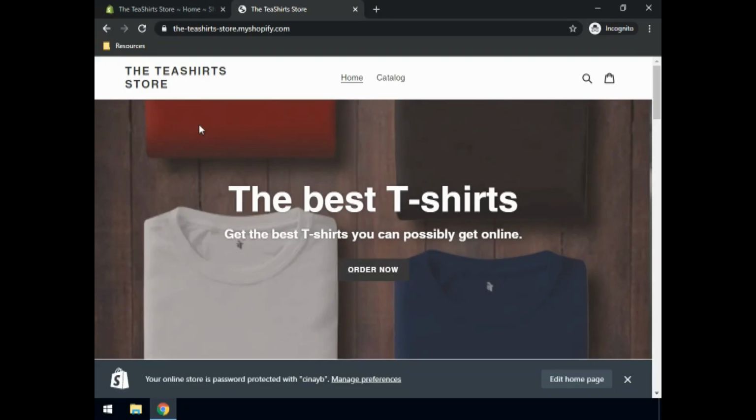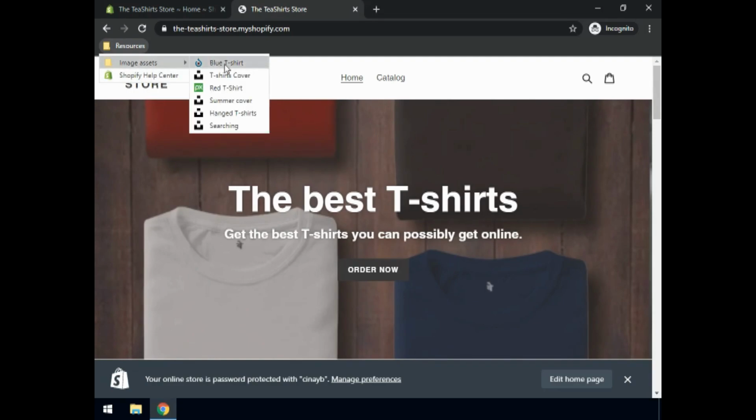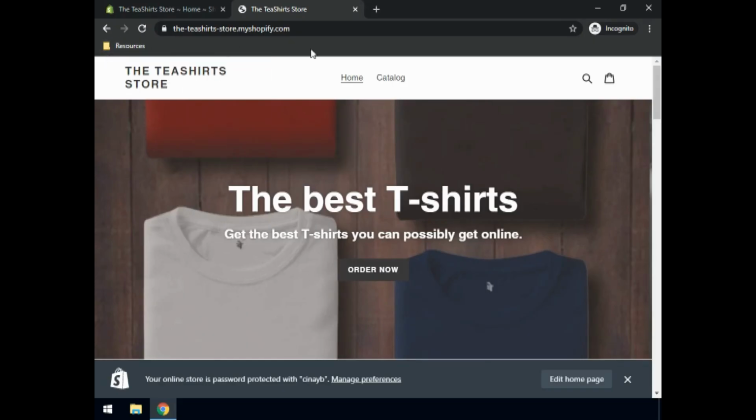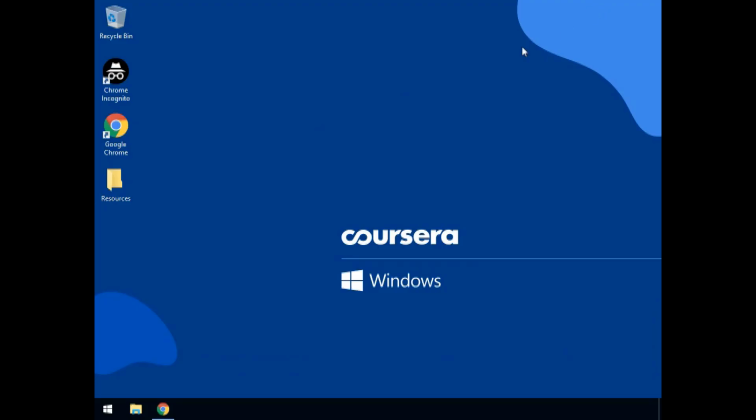In the middle of your screen, there's a vertical bar. At the bottom, you will find the folder icon to navigate the project resources. You can also find resources here in your Chrome browser as bookmarks, where I have highlighted the Shopify Help Center for you and the sources for all the image assets that we will utilize throughout the exercises. Also, you can find all relevant resources in the resources folder on your own virtual desktop.